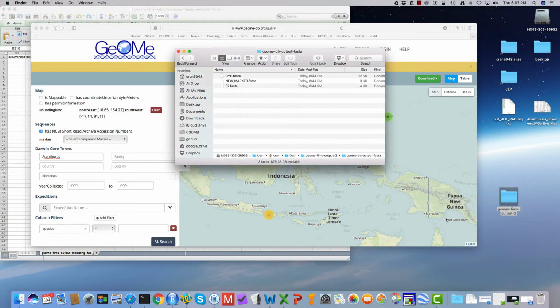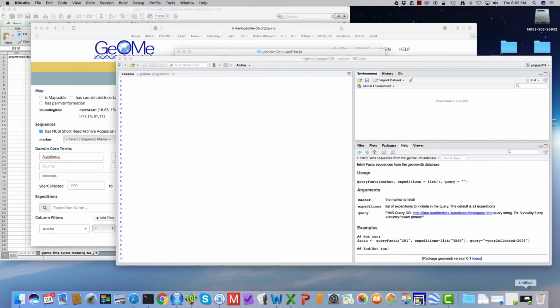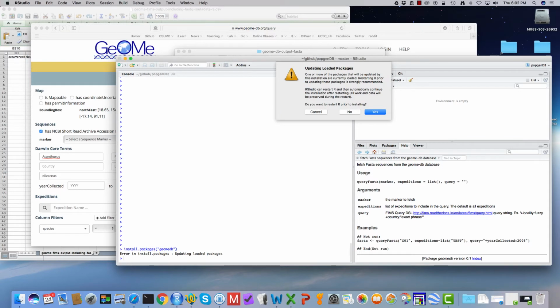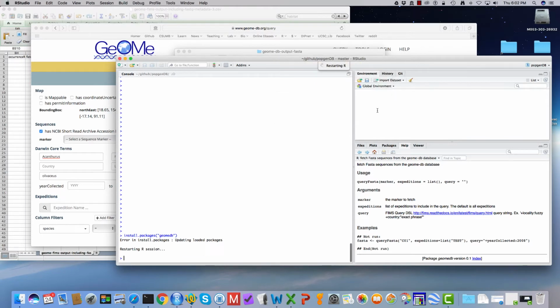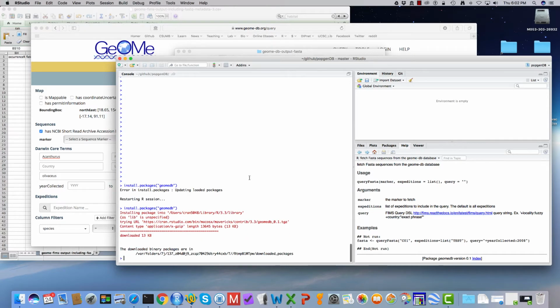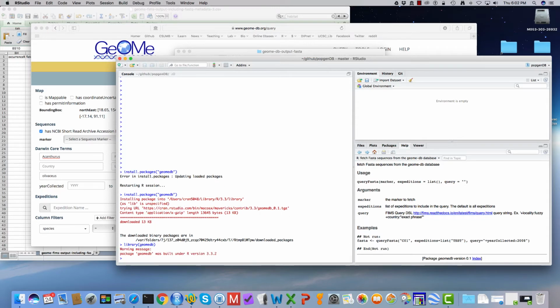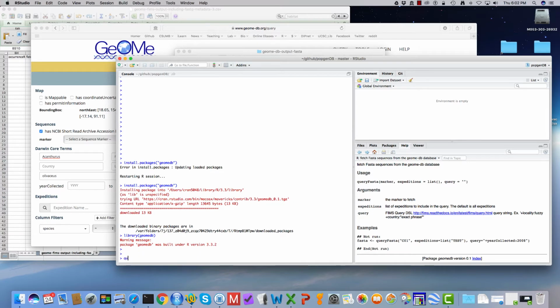I can also do these queries in R using the GeomeDB R package. It just installs like that. And now I can query the FASTA data.